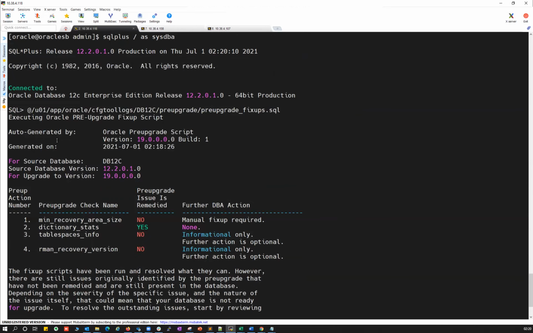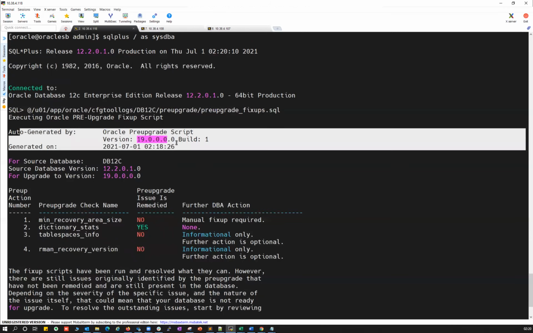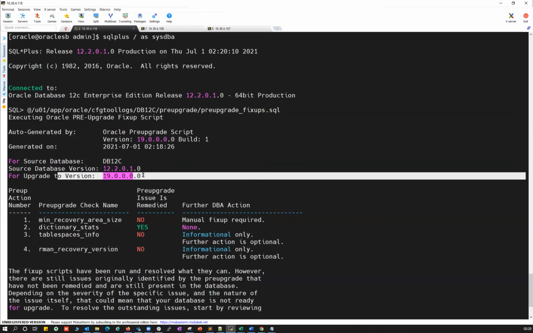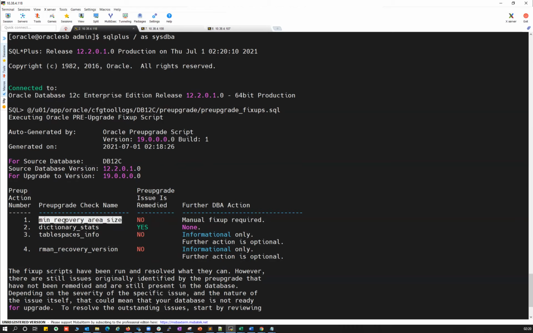Once the pre-upgrade script is run, it says pre-upgrade script output, auto-generated by 19C: source database version, target database version, and whether the pre-upgrade issue is remediated, no, yes. For the DB action, manual fix-up is required: a minimum recovery area size, that is again 9.5 GB needed, but I have only 5 GB, I'm fine with that. And dictionary stats, yes, it's already up to date, no need to worry here.